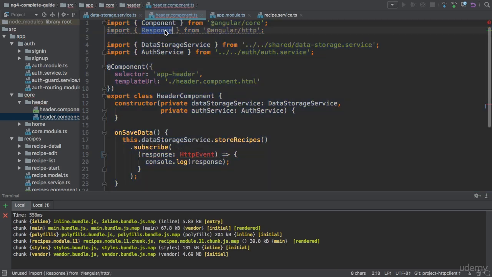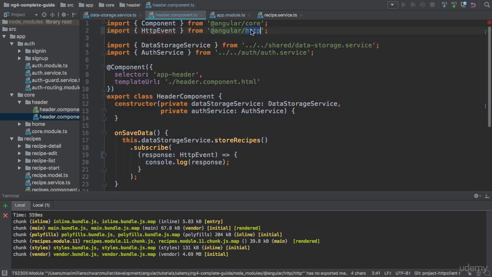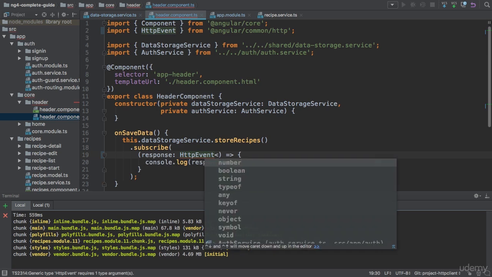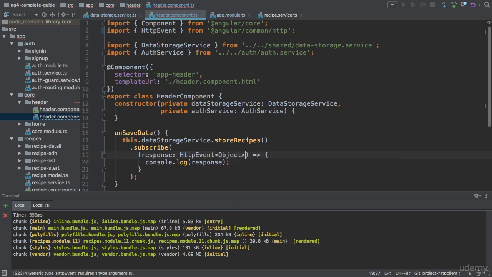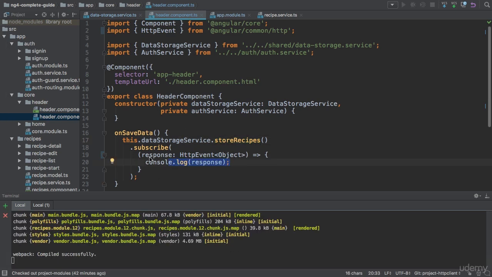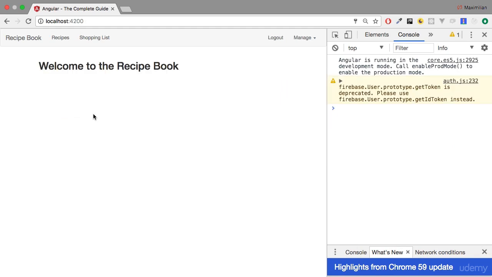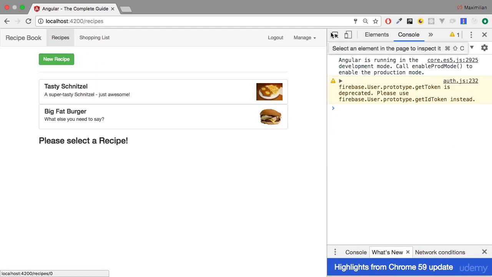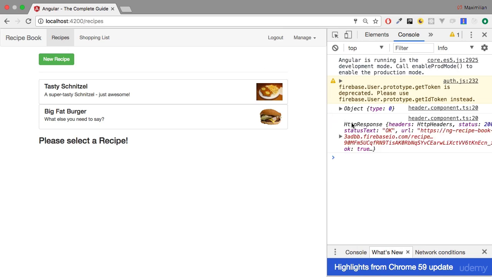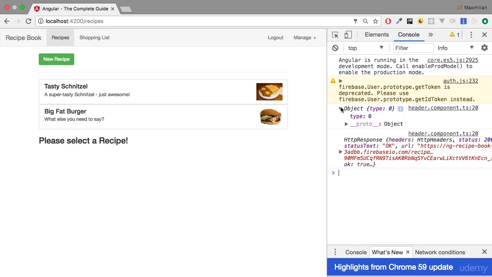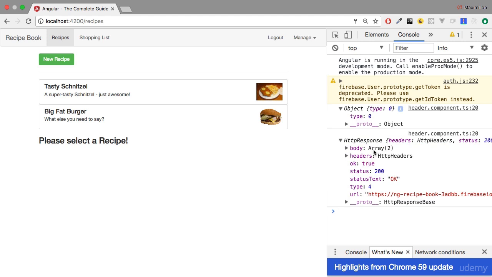Instead we get back a response which is of type HTTP event. So let's import HTTP event here from @angular/common/http, and this is a generic type. Here I'll simply say object for now. Then we can log the response here. Let's save this and see if this works. Looks good. Let's log in again and see what we actually print as an event now. If you go to recipes, click manage and save data, you see this is what we printed here. An object with type 0 and then the actual full response with the body, and so on.